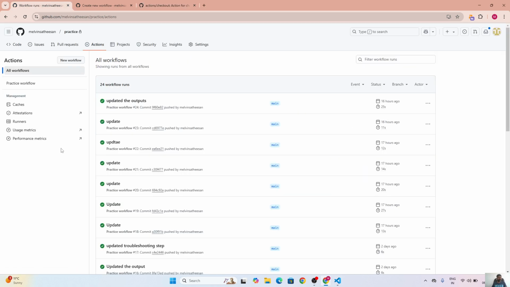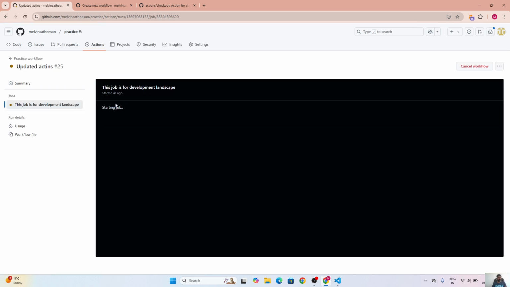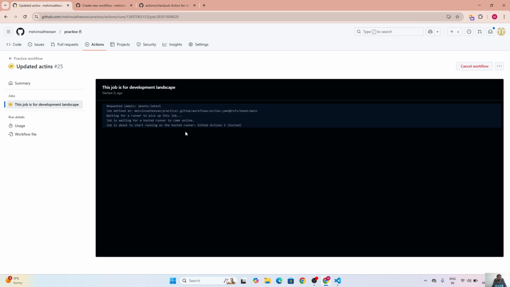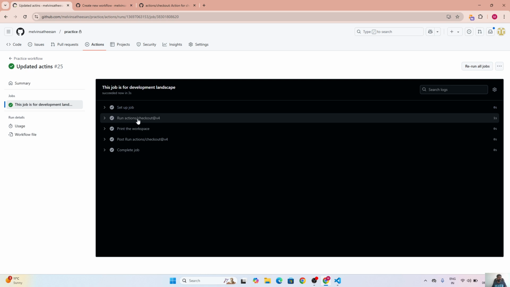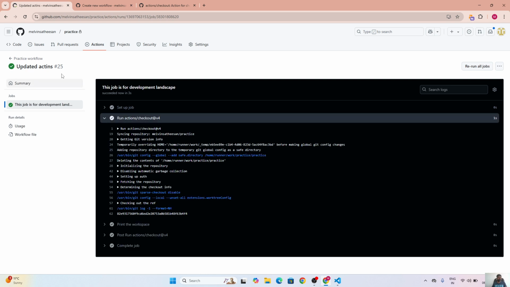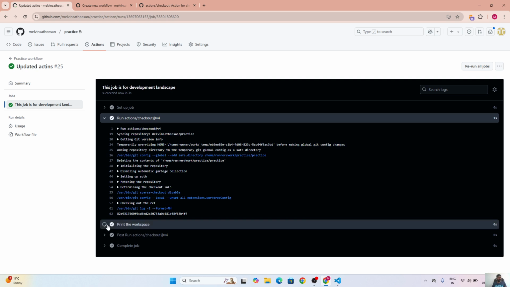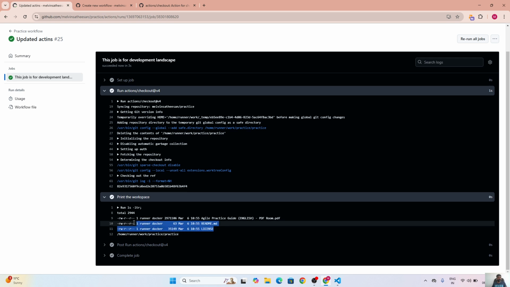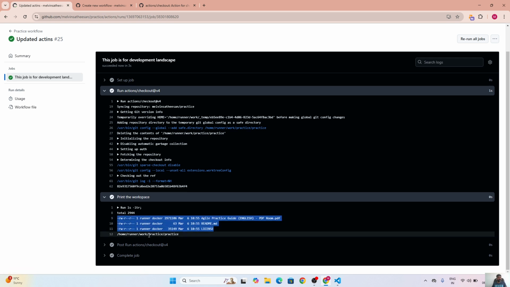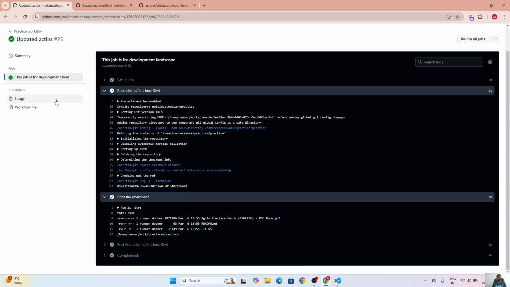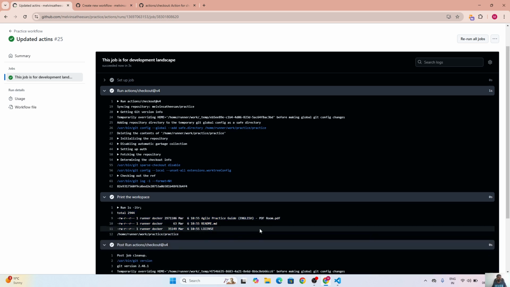We'll go to the actions and open the updated actions run. When you look at it, there are certain transactions going to happen. Run actions/checkout@v4. What is happening here is it is trying to clone this repository to the workspace. That is what is happening here, right? Once that part is completed, we are printing all the folders present inside the repository. So we have our workspace practice, and inside the practice this has been cloned. The folder called practice, and inside it we have all these 4 files. So this is what has happened with this action.